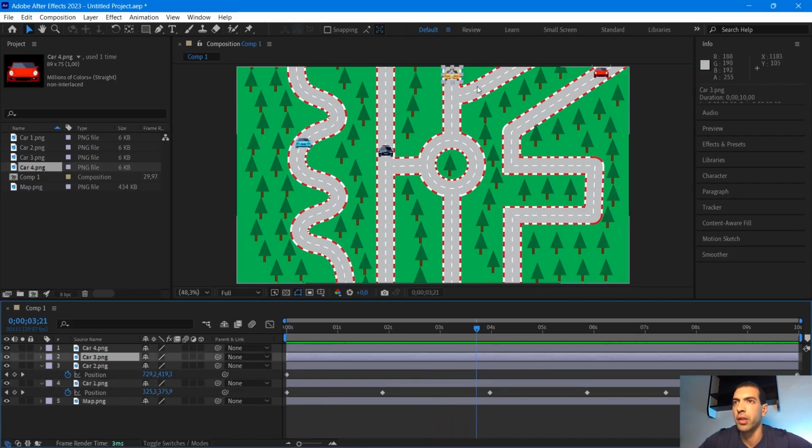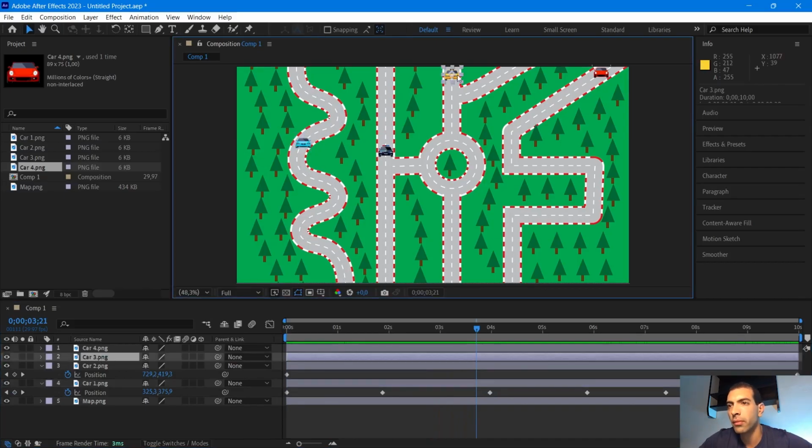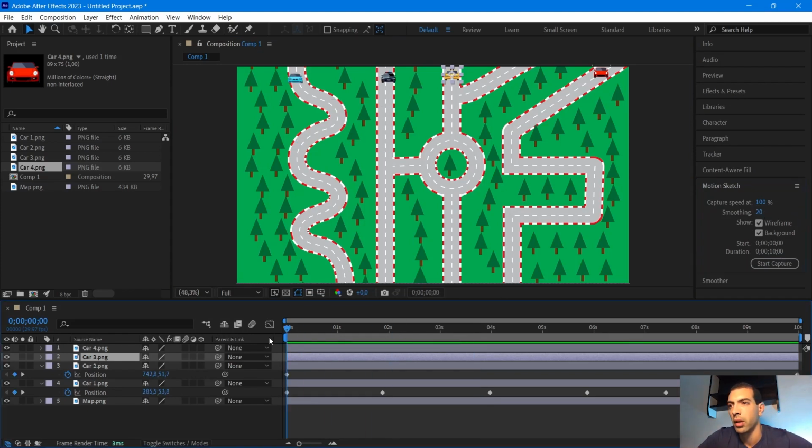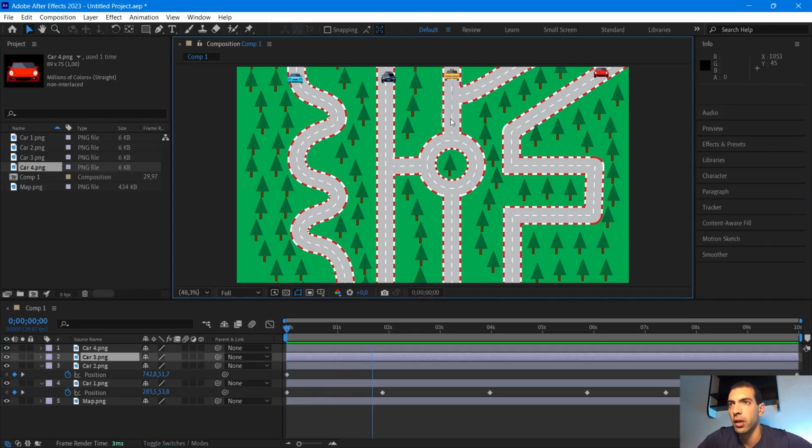I move to the next car now, this one. I'll make sure it's selected. I go motion sketch. This time I'm gonna change the smoothing from 1 to 20, like this. I put the playhead at 0 seconds and click on start capture. Now I go to this car, I click and drag, and I draw like this the motion path.